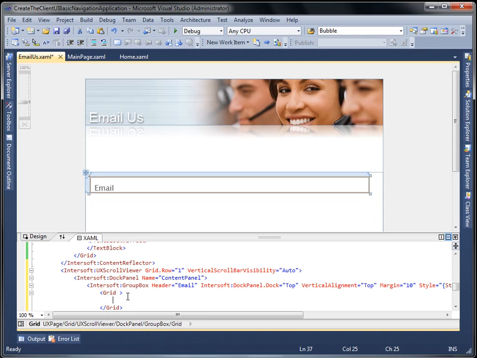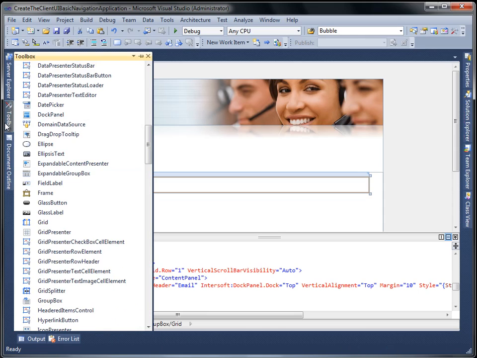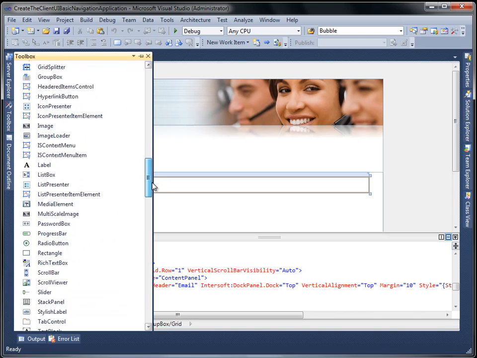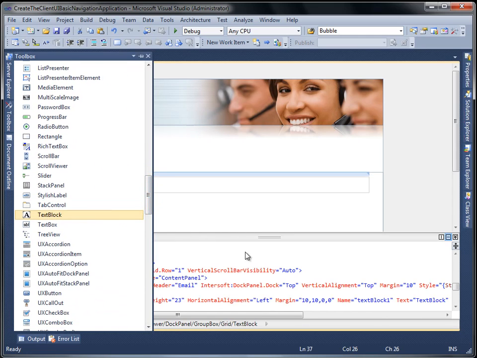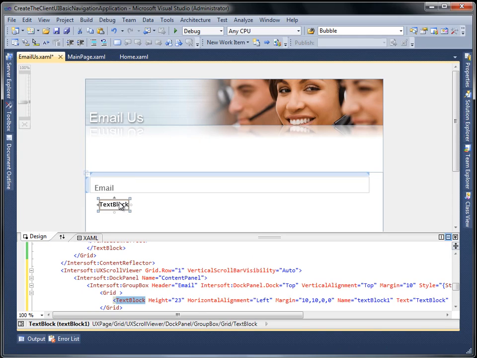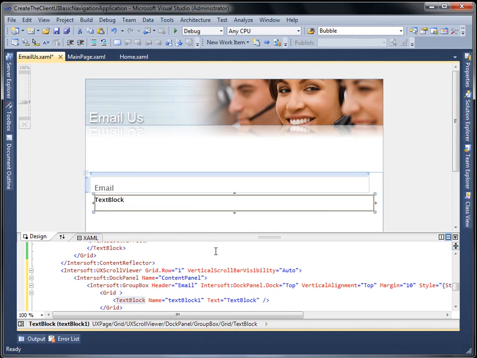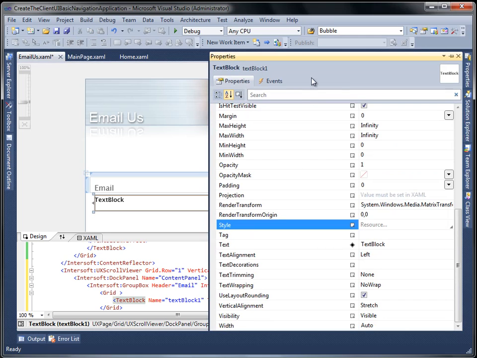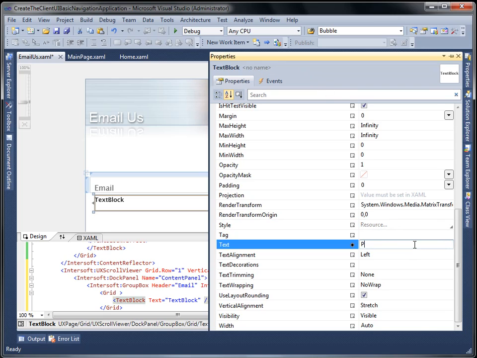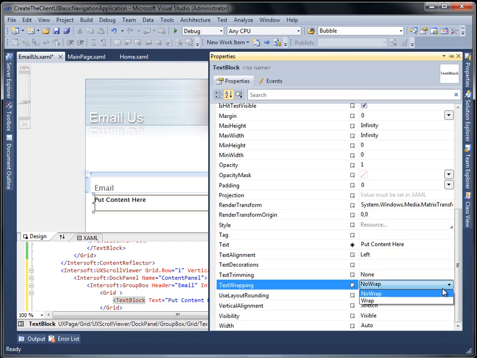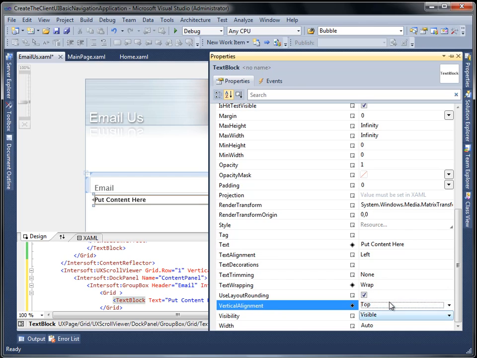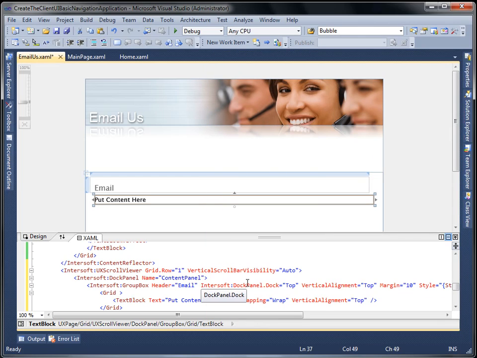Next, please add a text block and reset the layout. Please set the text as "Put content here". Now, we have finished creating the layout.